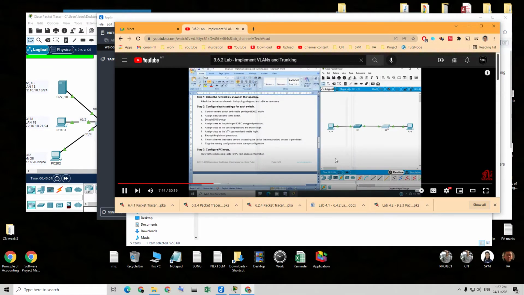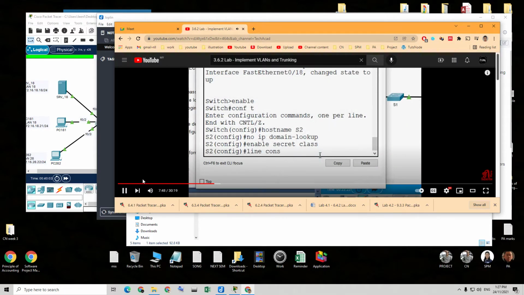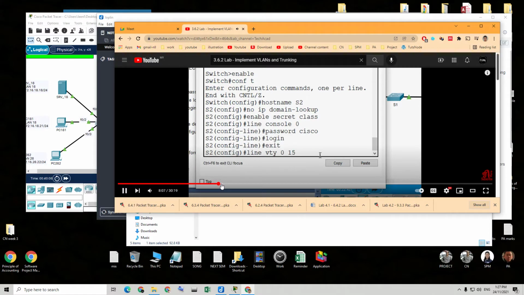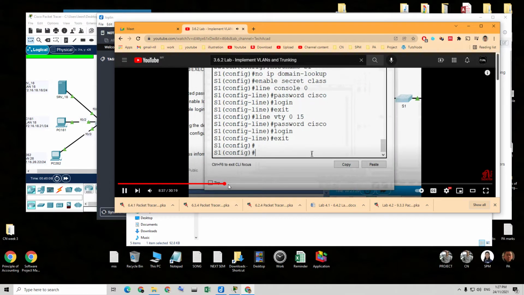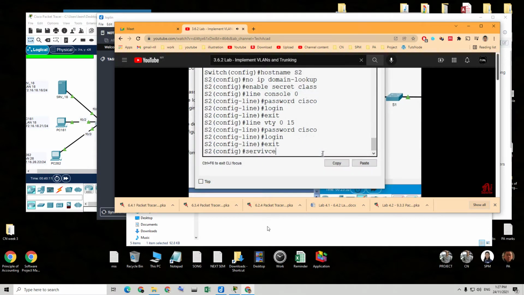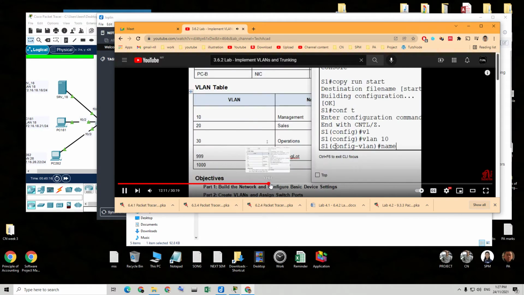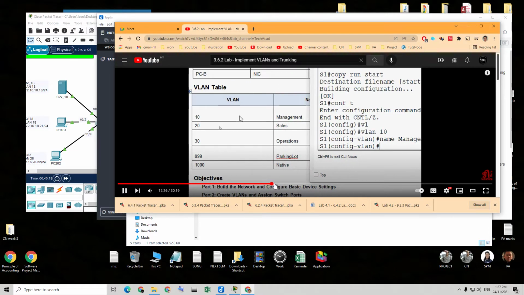Go to S2, line console 0. We will set the password as Cisco 15. Apply the same commands to S2. First of all, we will create it on S1 CLI, and give the name.